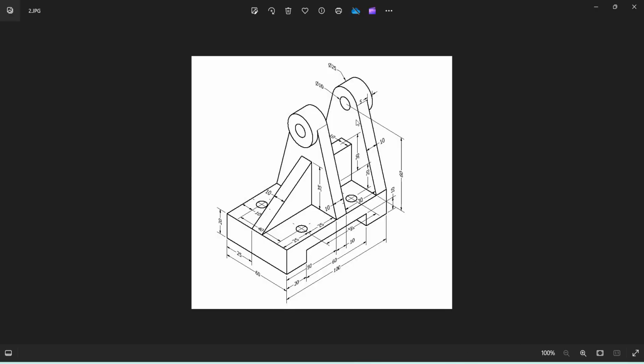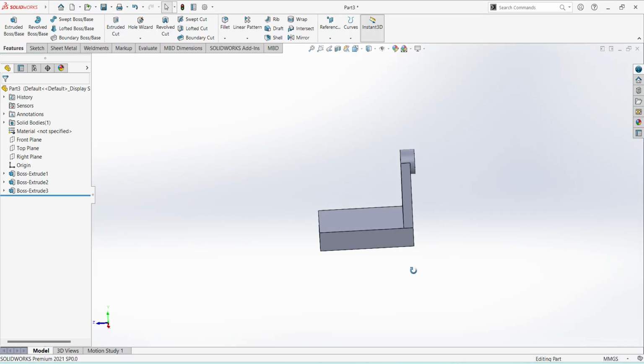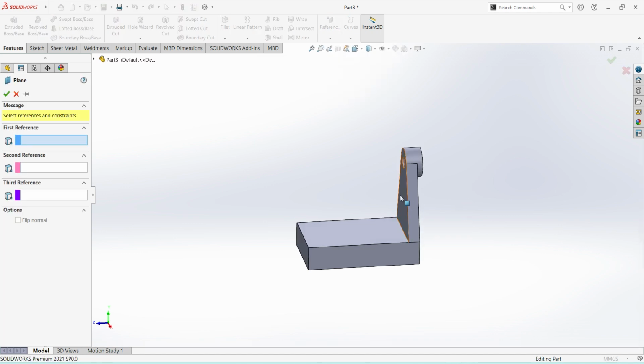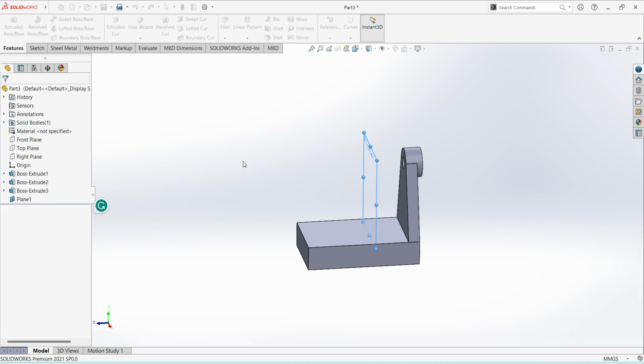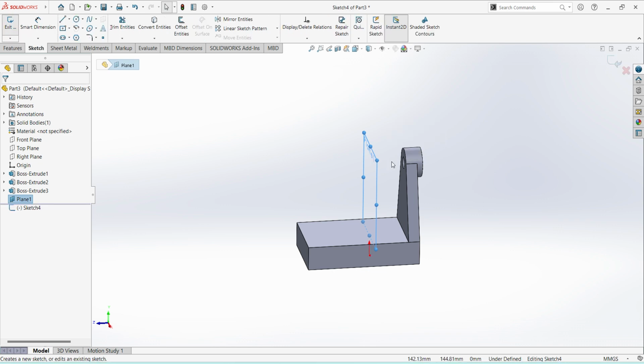So same, there is one more, that is pitch is 30 mm. For that I will take one plane, and pitch is 30 mm. Click OK. Select surface, plane, sketch.